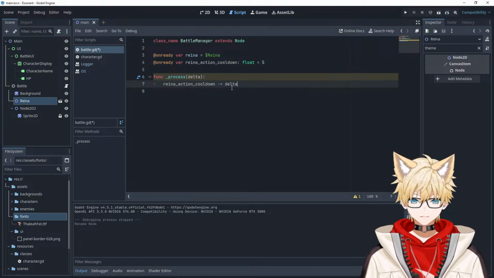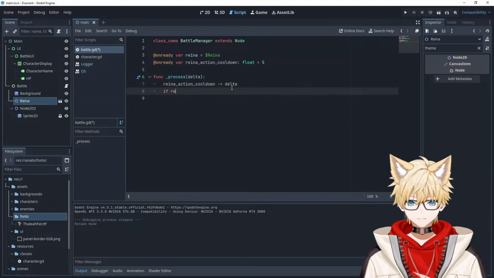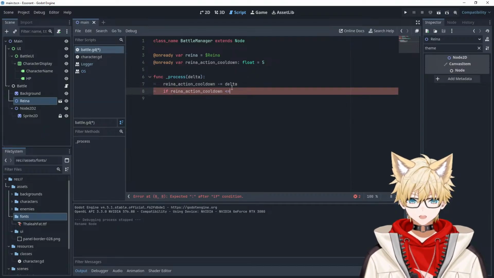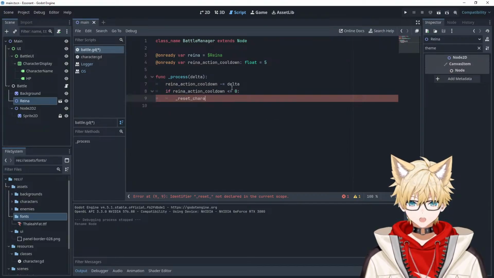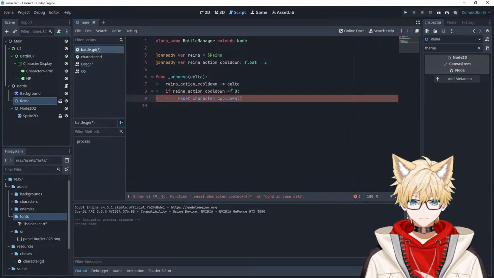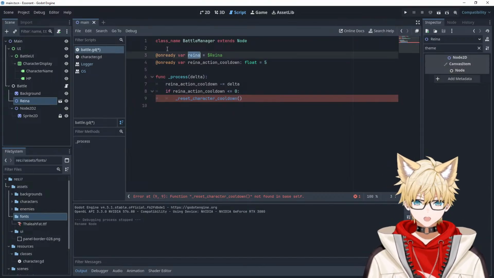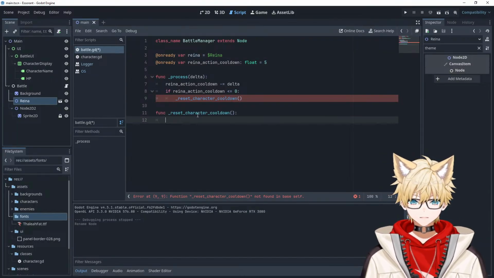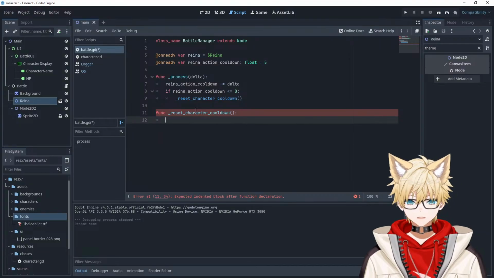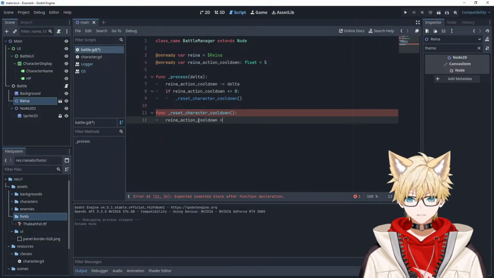Say minus equals delta. And we say if the action cooldown is less than or equal to 0, we will reset the cooldown. So set character cooldown. I would say we'd pass in the character, but these actually aren't associated yet. So we can just first pass. The simplest version of doing this is we just set this back to be 5.